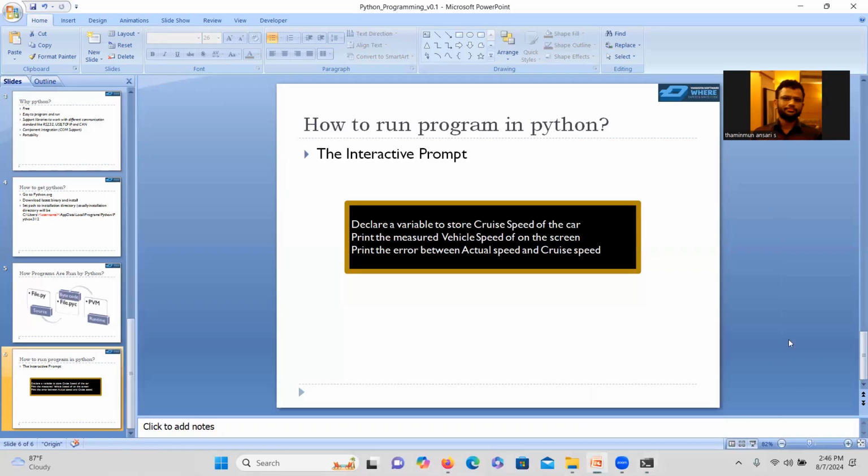As a first day, we have some problem statements in front of us. Let us try them. They are related to the automotive industry. So we are going to do that homework and learn Python in parallel.